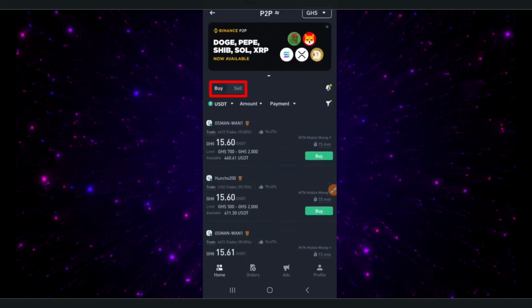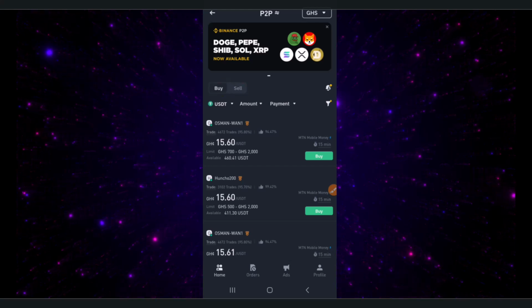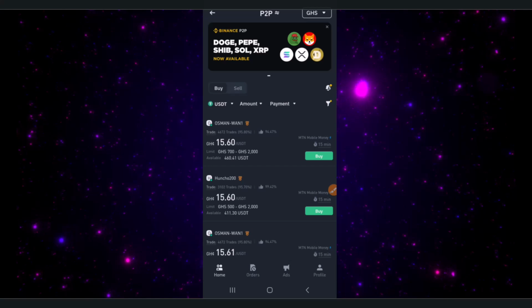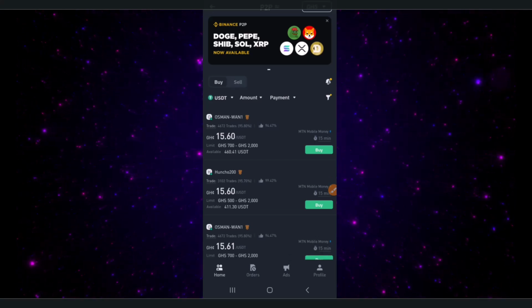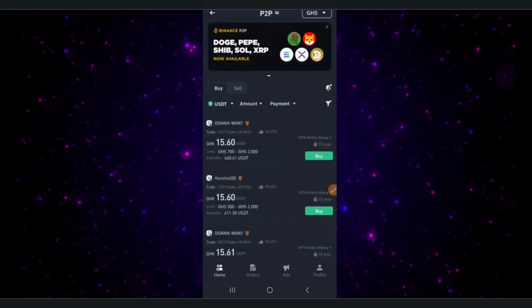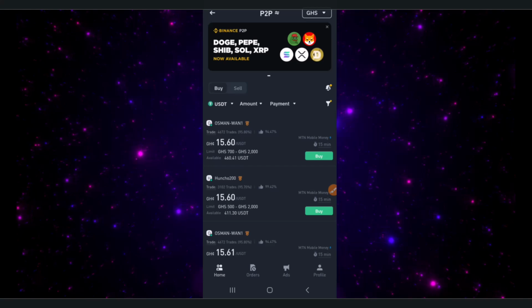Now, you can also see that we have buy and sell buttons at the very top. When you want to buy crypto via mobile money, you click on buy, and then a lot of merchants will be available with a buy button right against them. You can click on them, and then you can buy the crypto.